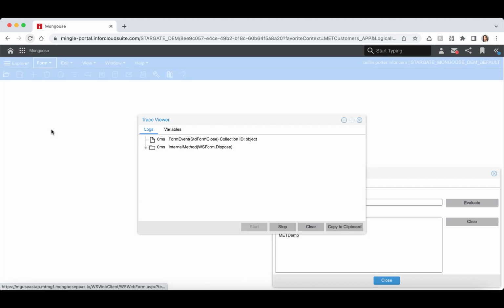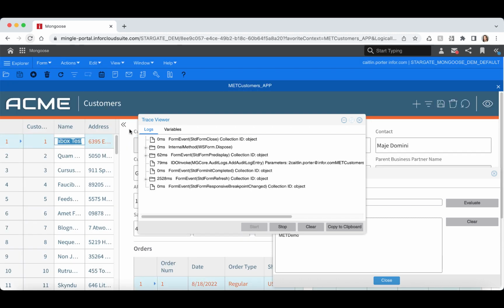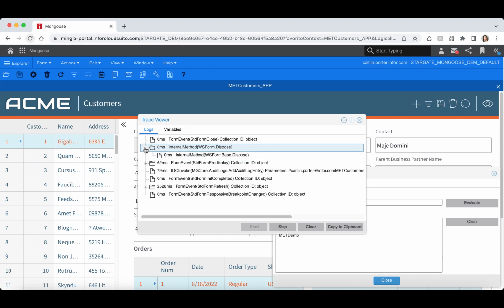Now, if I open up the Diagnostic Trace panel by selecting View Diagnostic Trace and reopen my form, I can see a list of all of the events being triggered on the form, all organized in a tree view with timing information.